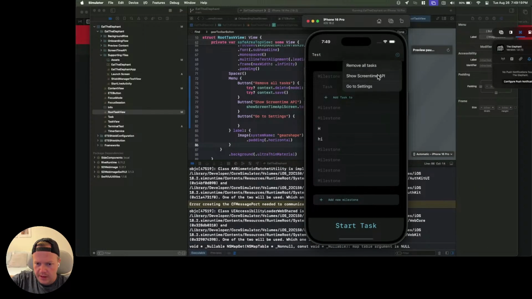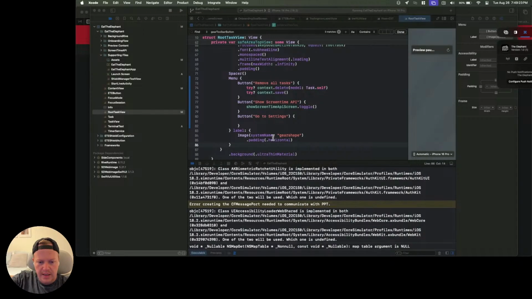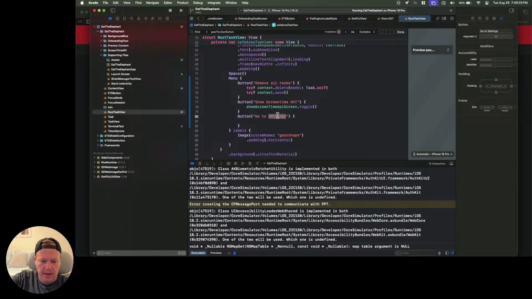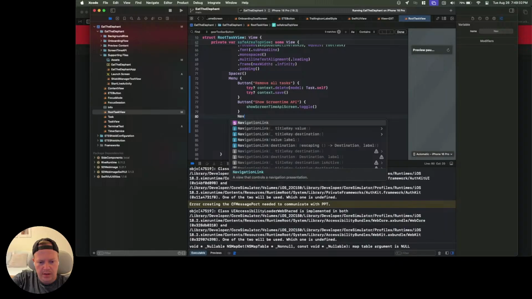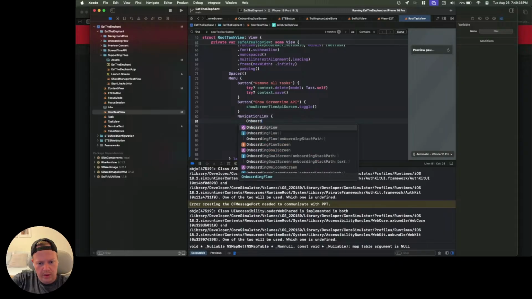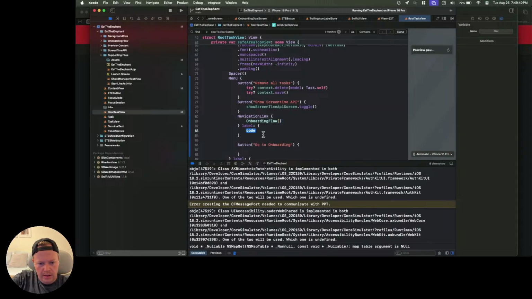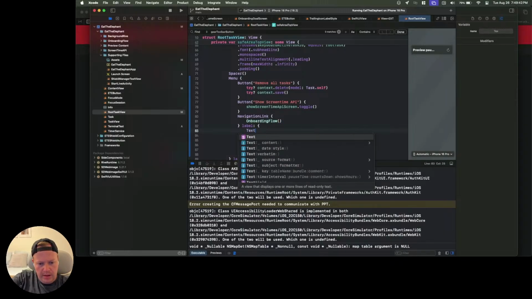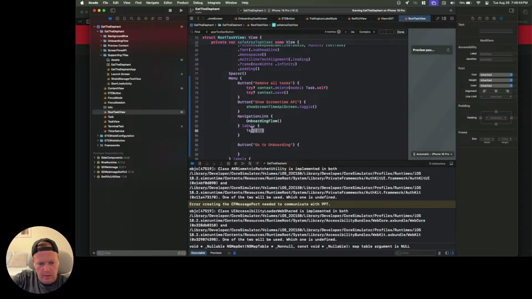Sick. Remove all tasks, show screen time API. And then go to settings. Instead right now is going to go to onboarding. And this is where maybe instead of it being a button, it's navigation link, destination label. The destination is going to be onboarding flow. And label is going to be text. Or no, label.